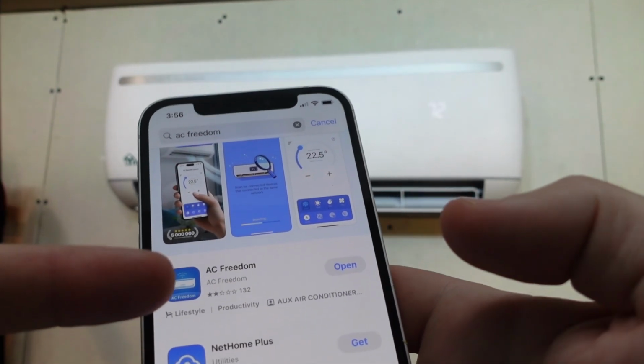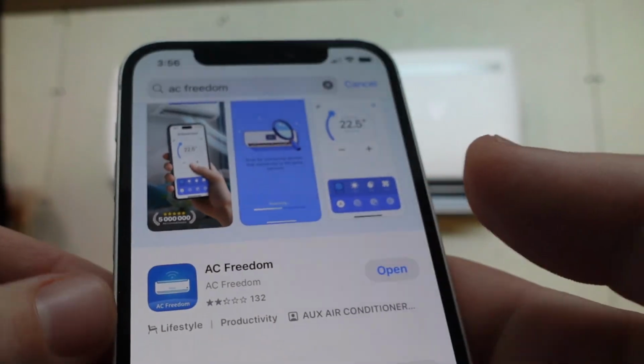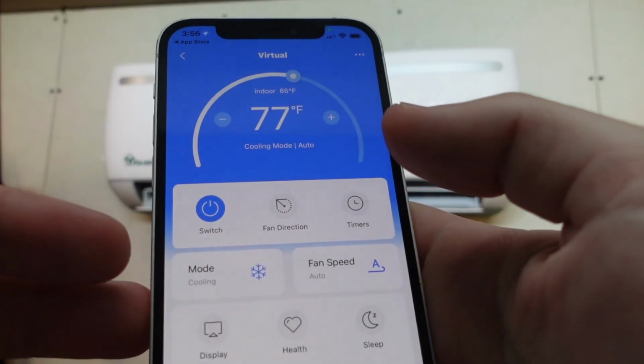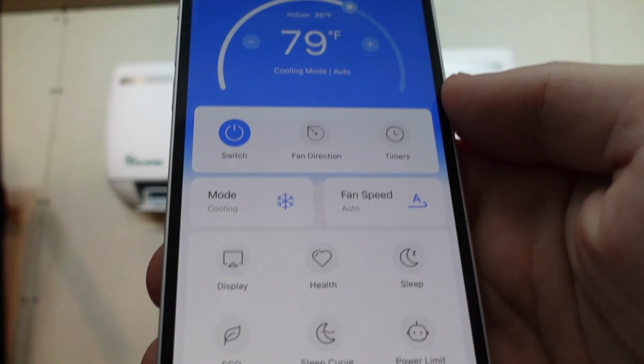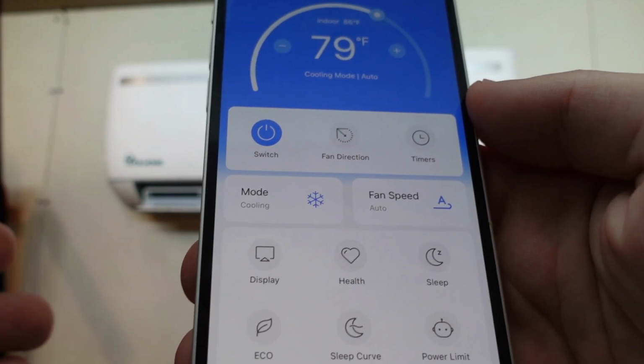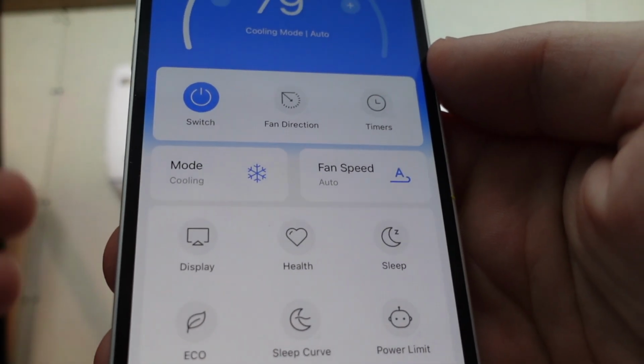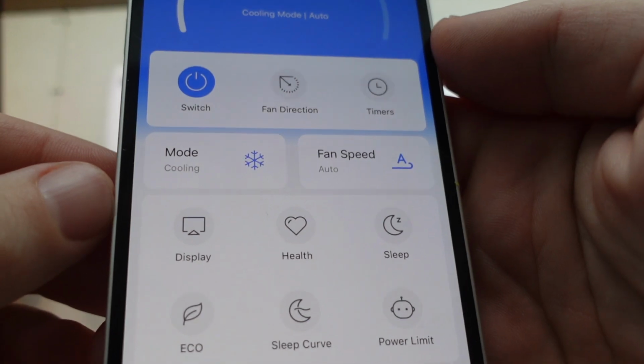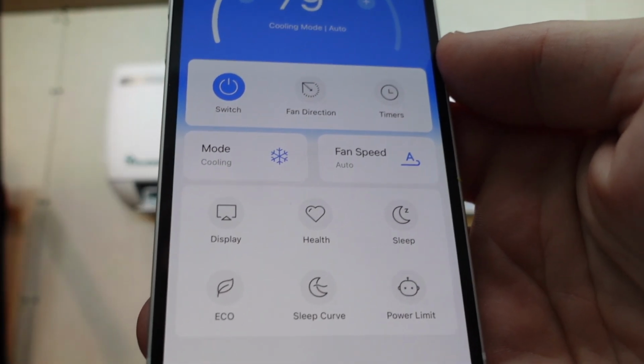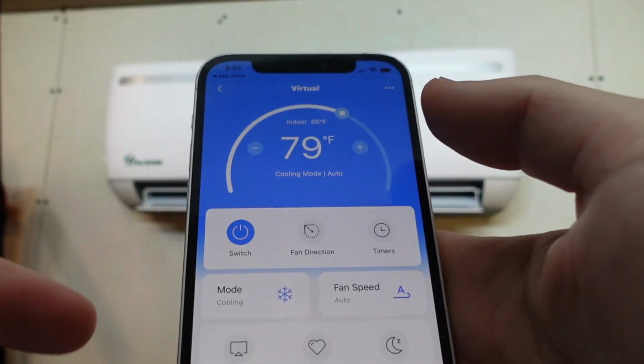So first of all, AC Freedom is the app that you need to use. You're going to go ahead and download that app. Once you download the app, it's going to make you create an account, and when you open it for the first time, it's going to automatically start to scan. In your manual or on your air conditioner, you should have a QR code that you can scan to get it paired up with the app. And then from here, I'm going to show you some of the things you can do.